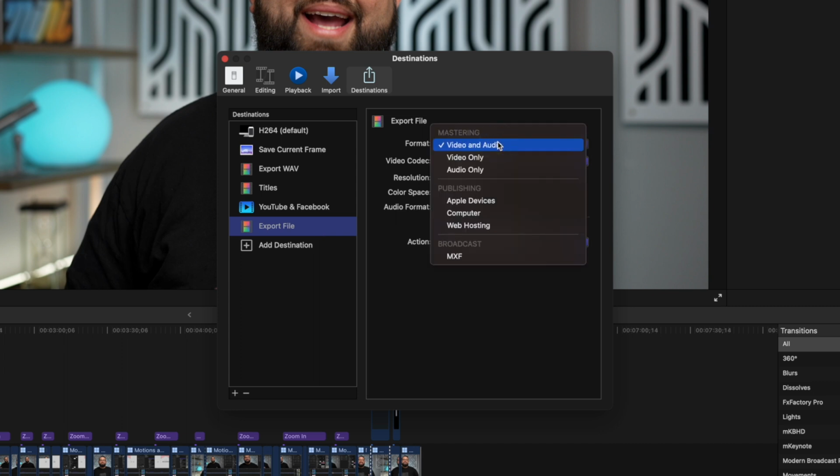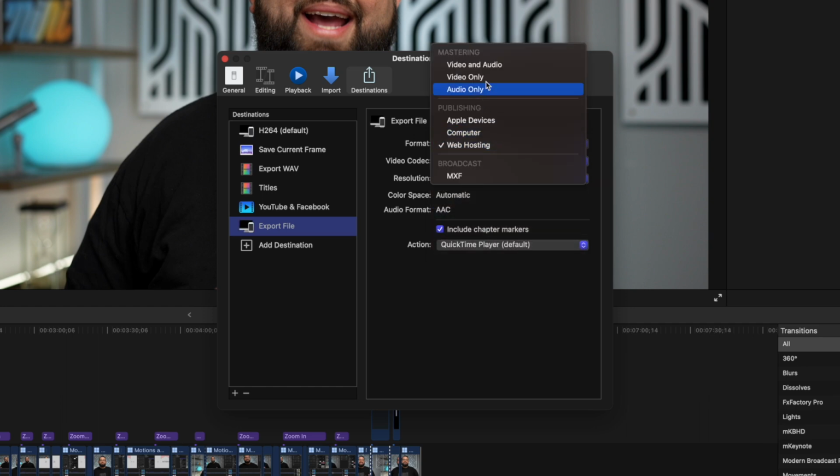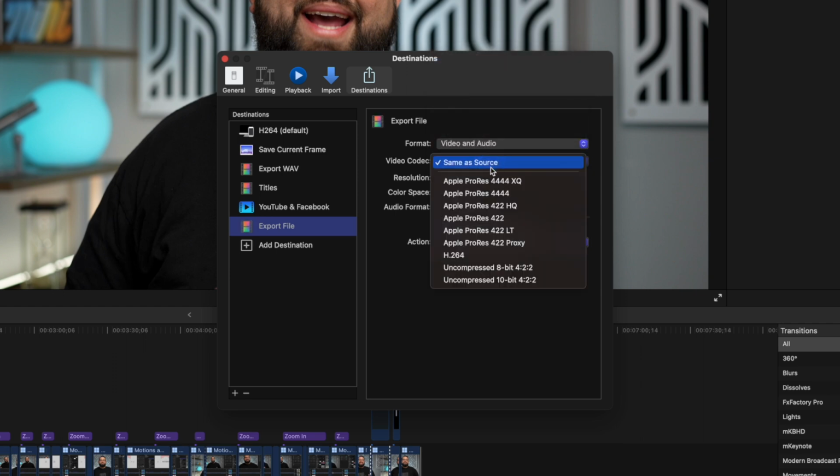Under Format, you can actually choose to export the audio only, video only, or video and audio. Most commonly, you're probably going to export both. And for publishing, there are some presets for things like Apple devices or web hosting, but we're going to choose our own export settings. So choose video and audio. For video codec, the most common codec here is H.264.